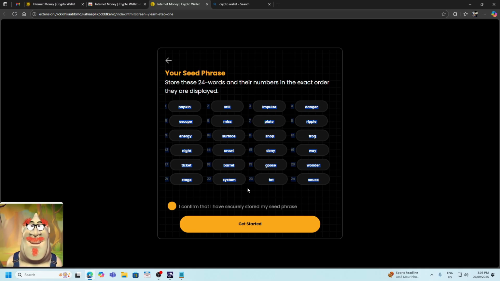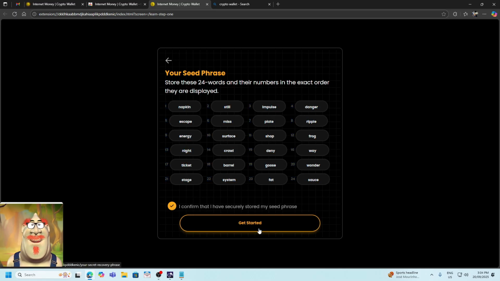Do not keep them on computers. Do not screenshot them. Do not save them to a file on your computer, because, again, there are bots out there that are trying to spy to see these things. So once we click confirm and we get started, it will create a wallet. And this is the last time you'll be able to see this. So make sure you don't move past this point.